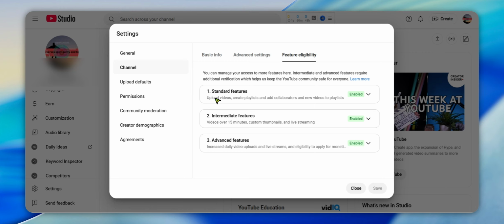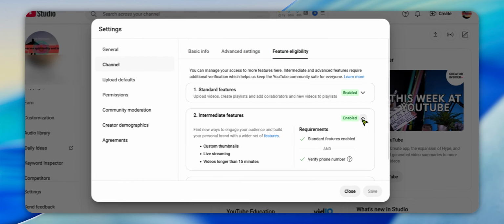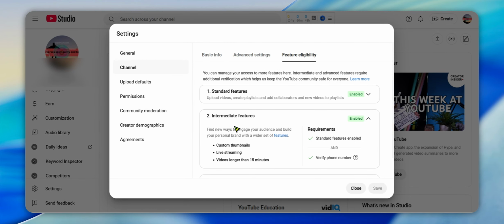As you can see, they have standard features, intermediate features, and advanced features. So what you do is you click on the number 2, which is intermediate features. As you can see, mine is already enabled, but if you haven't verified yours, it will say verify. So you click on it, and then it will bring you here, which shows that once you verify, you can create custom thumbnails, live stream, and upload videos longer than 15 minutes.